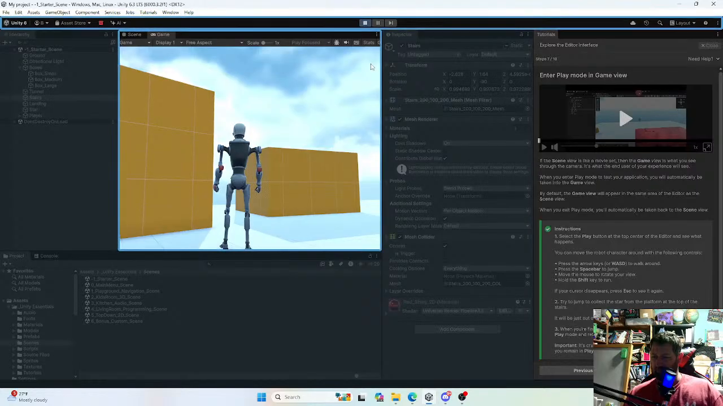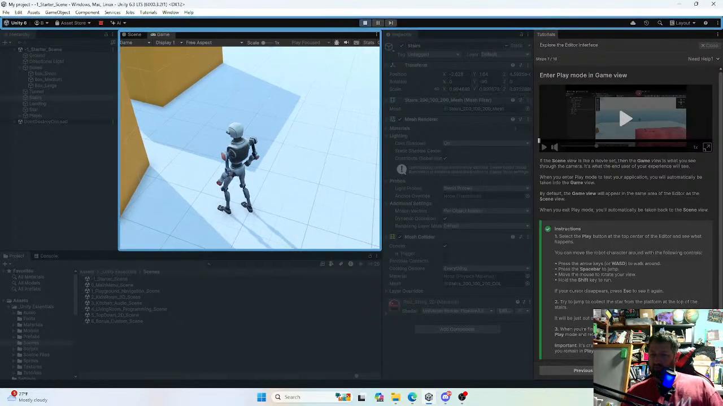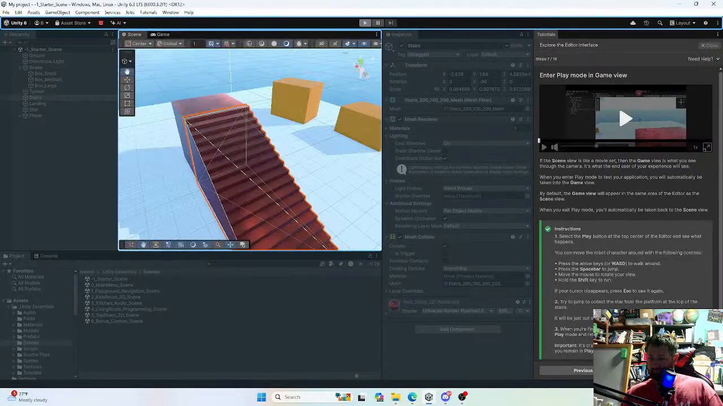Try to jump to collect the star from the platform at the top of the stairs. I did. It was just out of reach, but you'll try to fix it in the next step. When you're finished with play mode, press the stop button to exit play mode and return to the scene view. Important, it's crucial to exit play mode when you're done testing. If you remain in play mode, none of the changes you make will be saved.